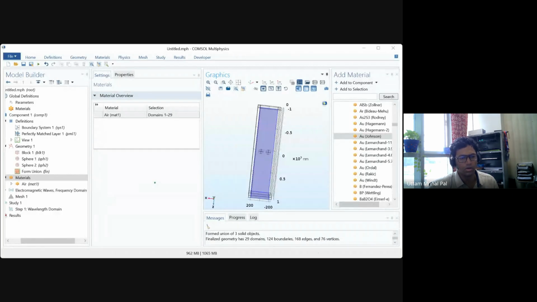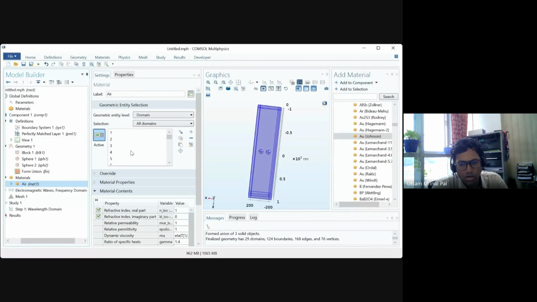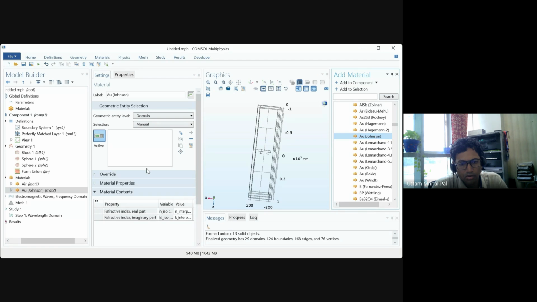Yeah. So first you already know, but you go to air again, air material one. Yeah, select all domains. All domains selected. Okay, good. So now double click on gold. So gold actually is not even added now. So you need to first add the gold. Double click on the gold, and then you try to select the domains.